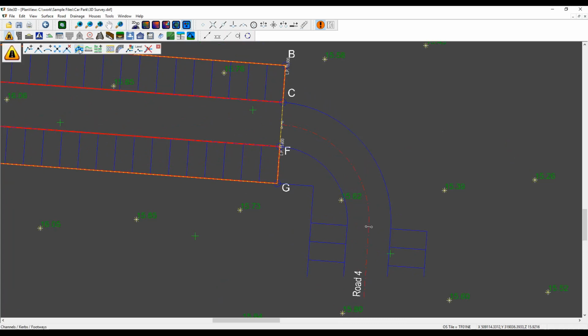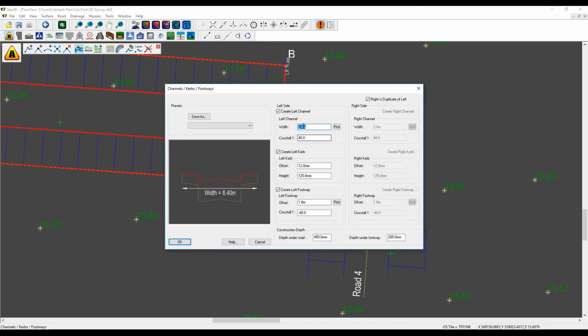So the next thing I'll do is I will put some channels and curves on that one. So in this case, I don't want any footways. Channel's going to be at the 2.875 half road width. In this case, I think I want the right hand side to be leveling up a little bit to match the entrance of the car park a bit. Okay, so I'll just change that grade.